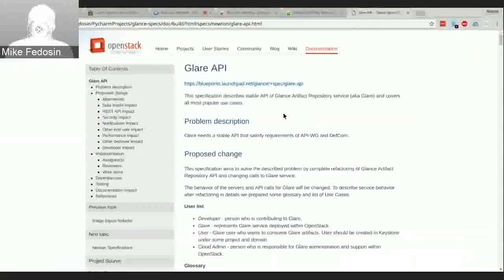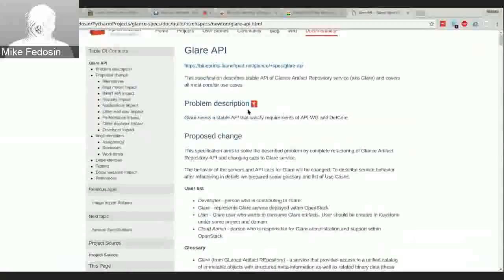Today we split that big patch into 7 small patches, so you are able to review it. And there I'm going to present how Glare code is organized. So now my screen is shared.